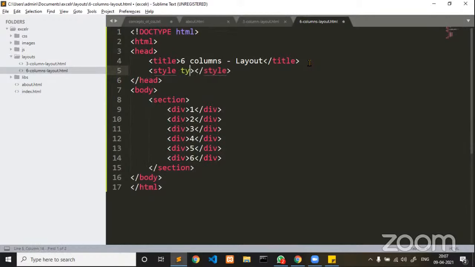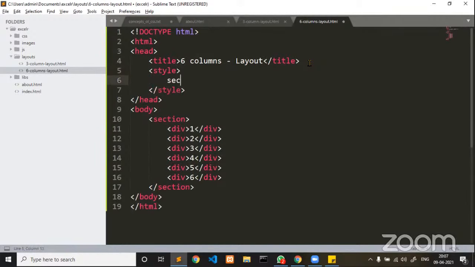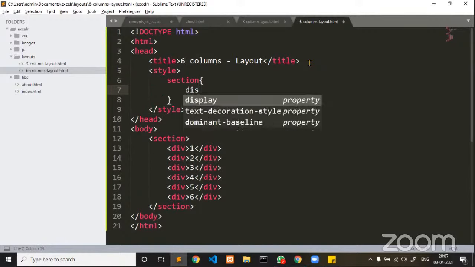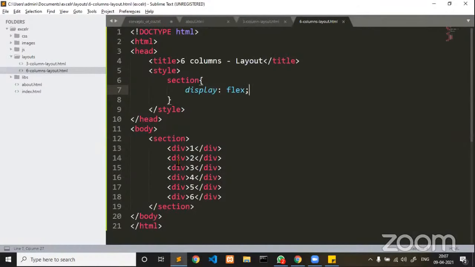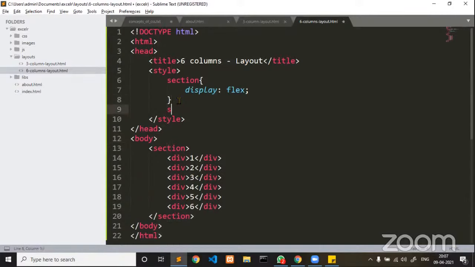Here in our case, the parent is a section. Let me select the parent and change it to display flex. When I use display flex, what happens? All the children inside a flexible container turn into inline. Though all the divisions are under my flexible container, the divisions are block level elements in nature. But since I converted the parent into a flexible parent, the parent's responsibility is to convert block level children into inline.